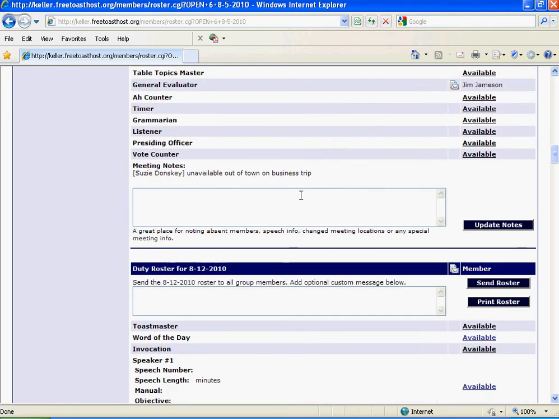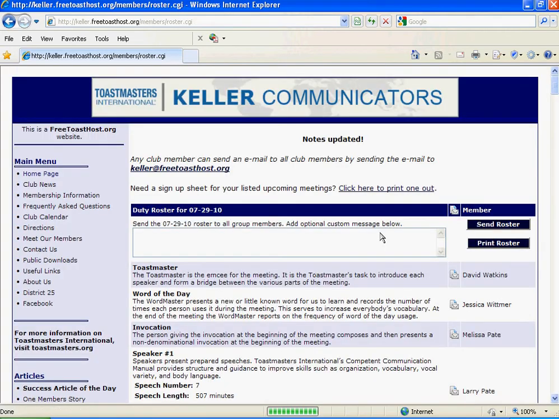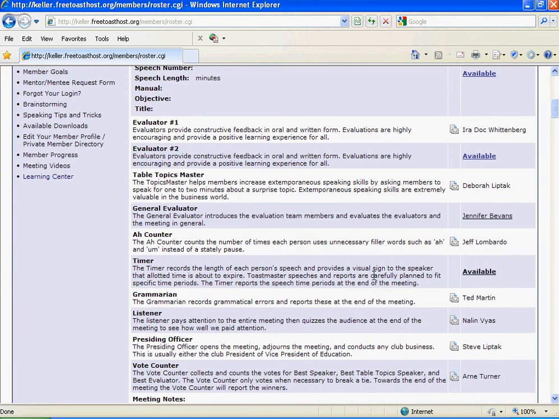The next thing you'll want to do is go down to the meeting notes and type unavailable. This lets the Toastmaster know that you're not going to be available to volunteer for any roles and you're not available to fulfill them. If it's less than 7 days before the meeting, you need to place yourself as unavailable. Remove yourself from any roles you've been assigned and contact that week's Toastmaster.